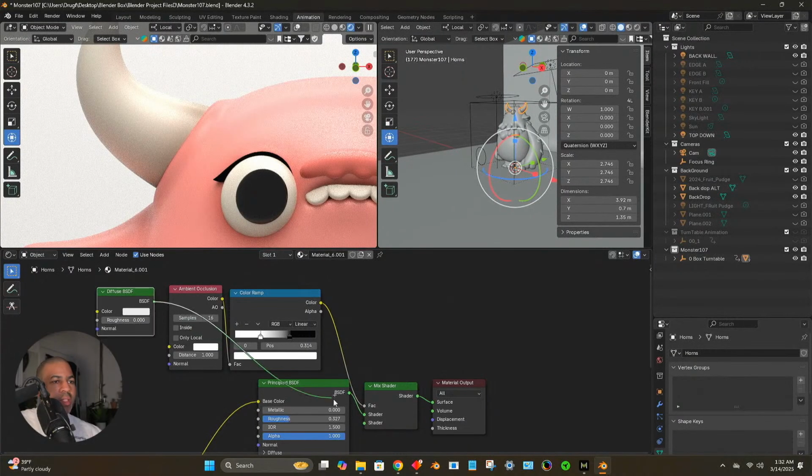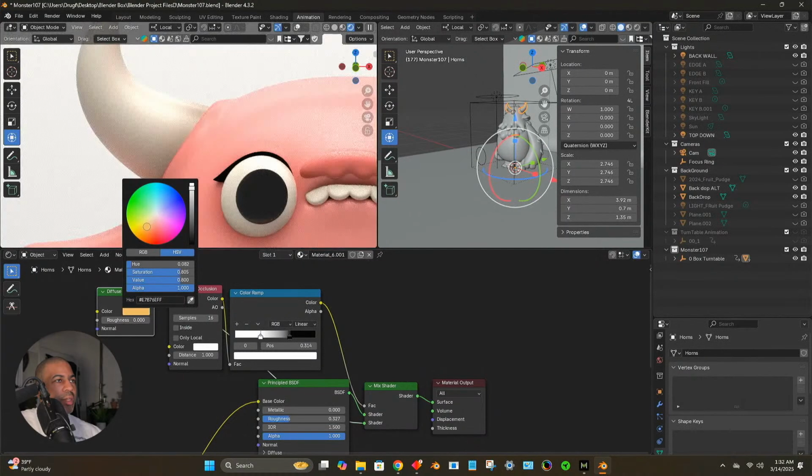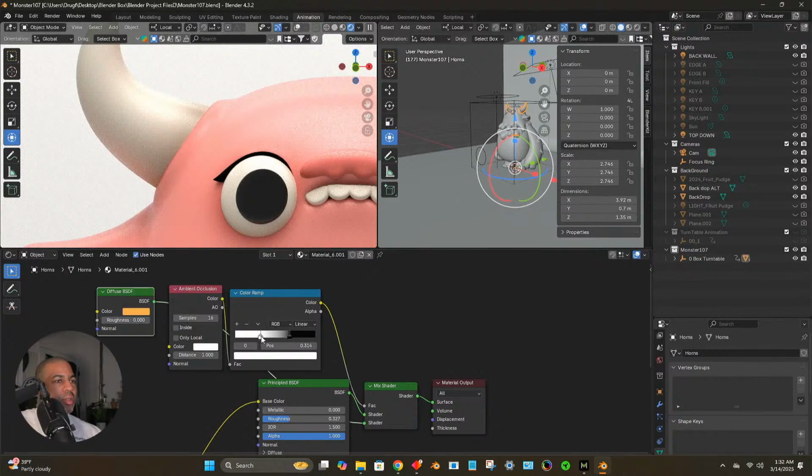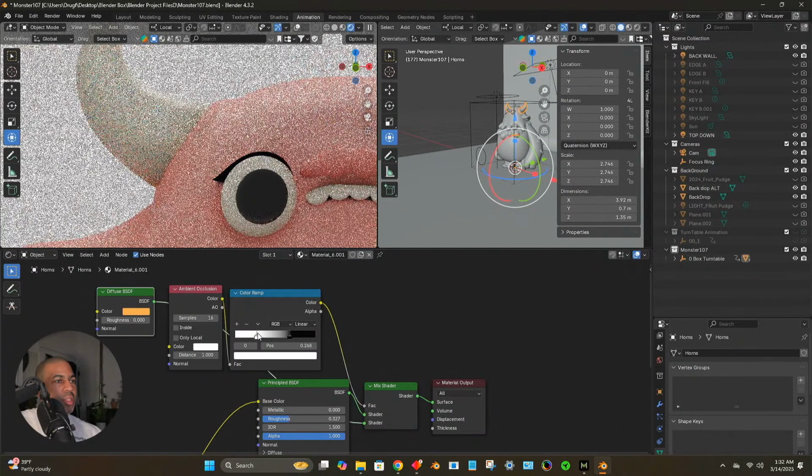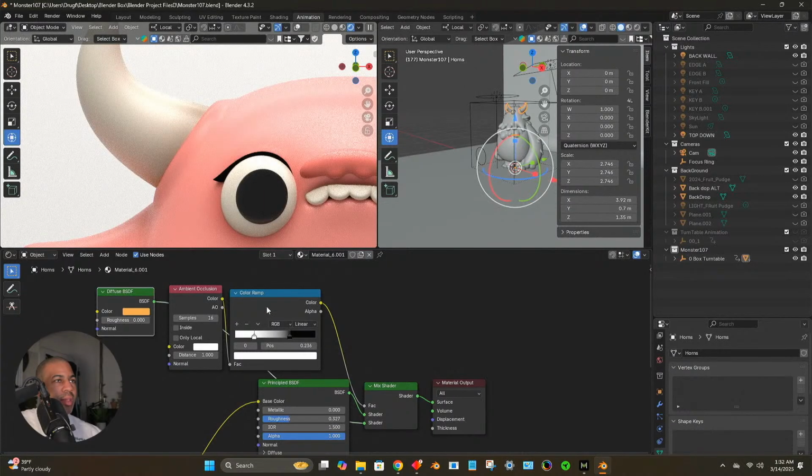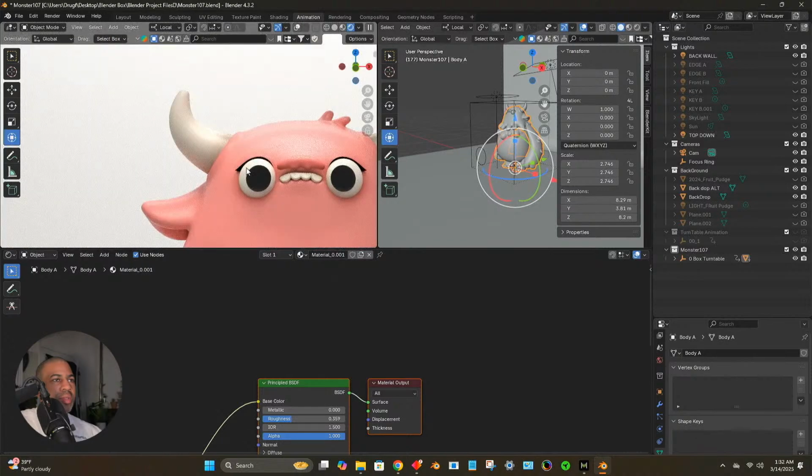But I'm going to plug in this diffuse, which is going to affect the color. So I want to do a brownish, yellowish color. So now I can adjust this a little more, and it's not going to be black. We don't really want it black. Okay, so now we'll do it with this guy.